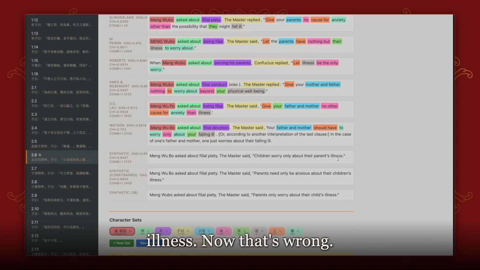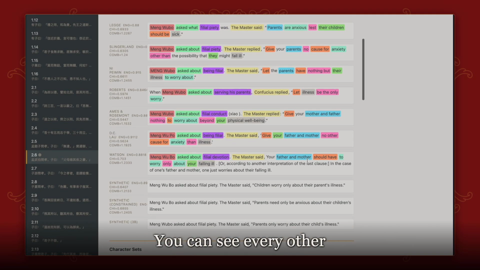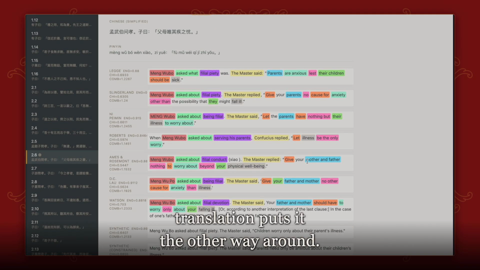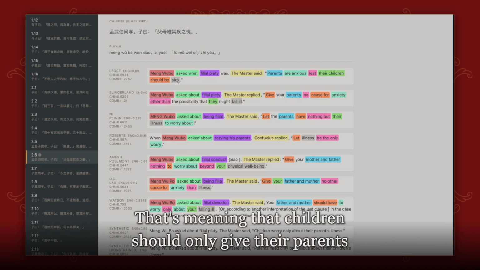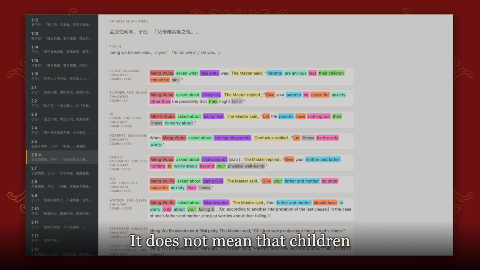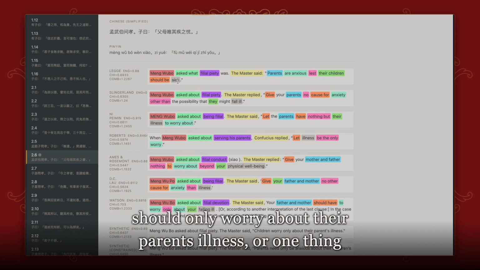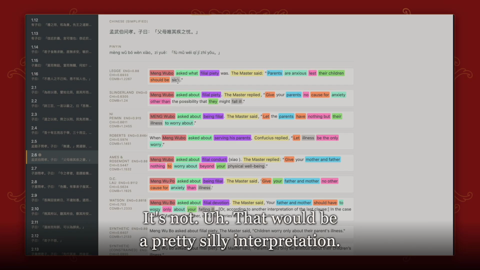Now, that's wrong. This synthetic translation got it backwards. You can see every other translation puts it the other way around. Parents worry about their children's illness. That means that children should only give their parents one thing to worry about, and that is their illness. It does not mean that children should only worry about their parents' illness. That would be a pretty silly interpretation.